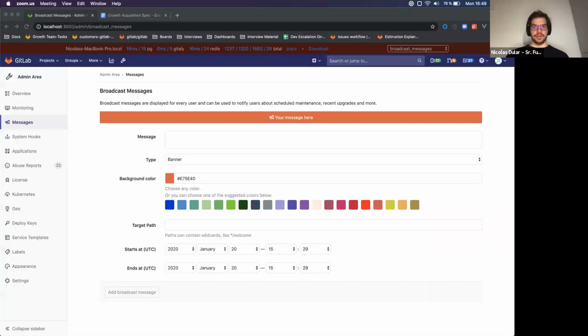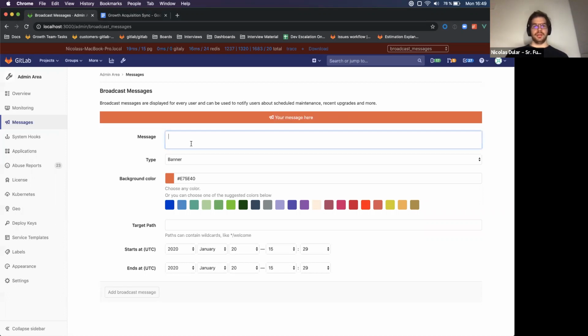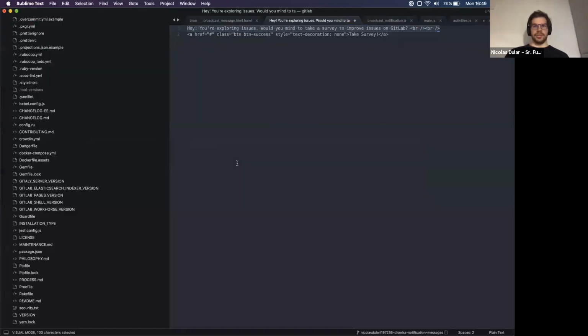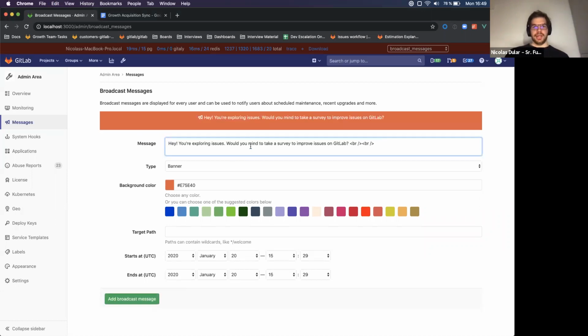Okay, nice. So I will give you a quick introduction about broadcast messages and what we have done so far. Yeah, so sharing my screen right now. Broadcast messages are messages that the admin of GitLab instances can set for all users. Usually there's a big header on the top of GitLab, and you can define a message. You've just copied something here, where you say, hey, this is a survey. Thanks for exploring our issues. Do you mind taking the survey now?